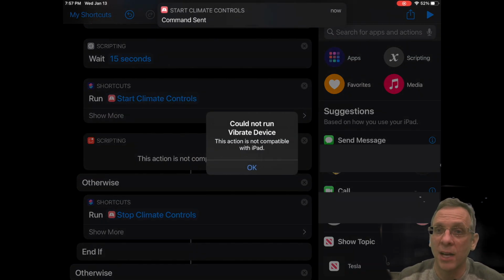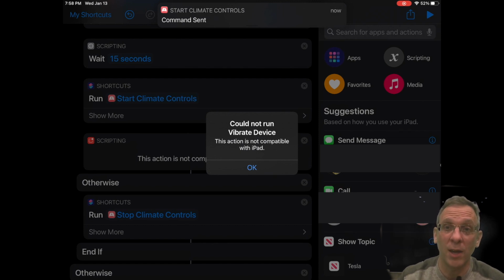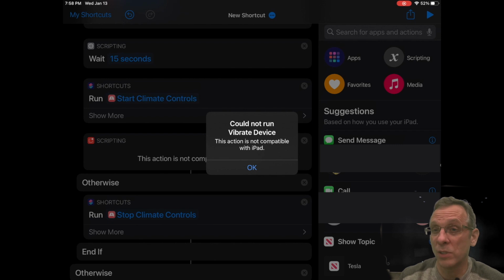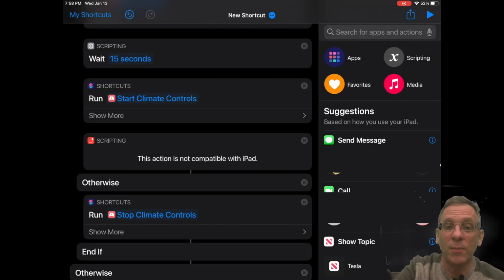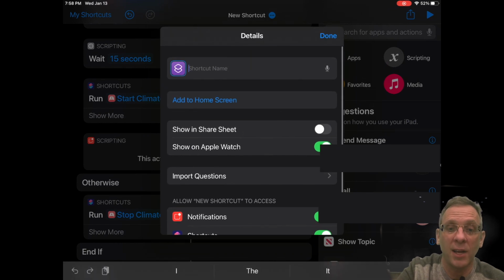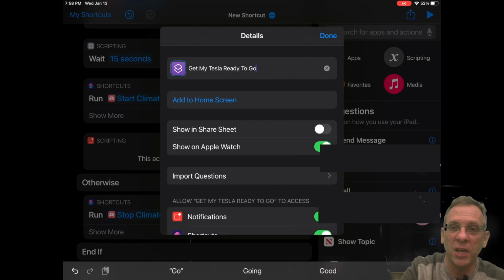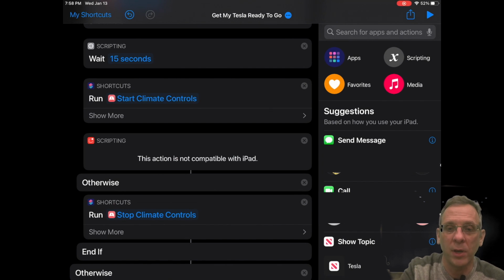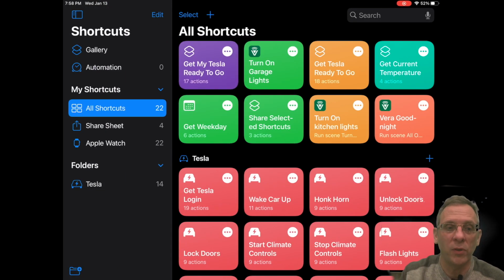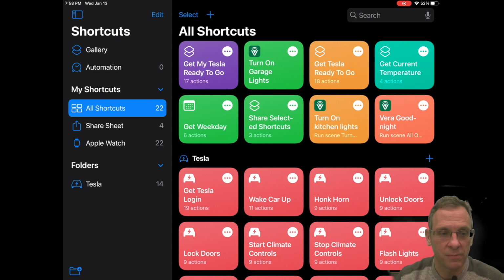You can see now it's actually doing a start controls, and everything worked fine. And it says it couldn't vibrate my device because it's an iPad, but if it was an iPhone, it would vibrate and tell you that it worked. The last thing you need to do is give the shortcut a name. It says new shortcut. We want to give it a name: Get my Tesla ready to go. And I can change the icon or the color by tapping on it, and that will do what you need it to do. Exit out to my shortcuts.